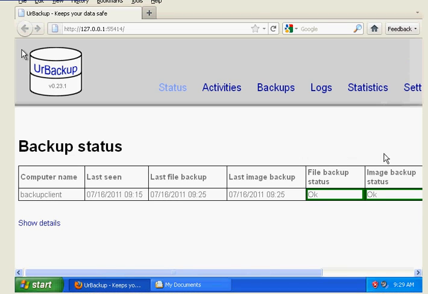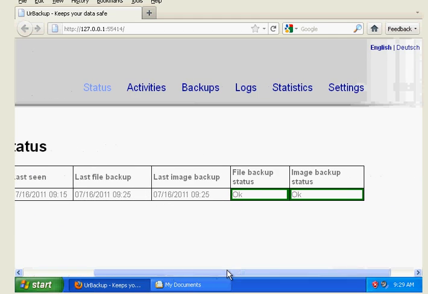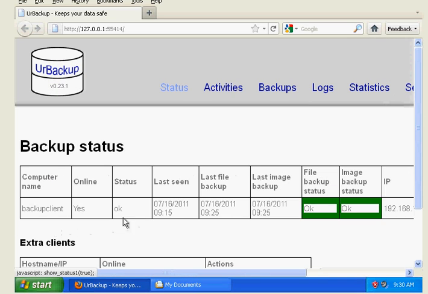Hello everyone, welcome back. So we were waiting for that full image backup to end, and you can see right now when I click on status in the server, it tells me the file backup status is okay, image backup status is okay. That means everything went well, everything is done.